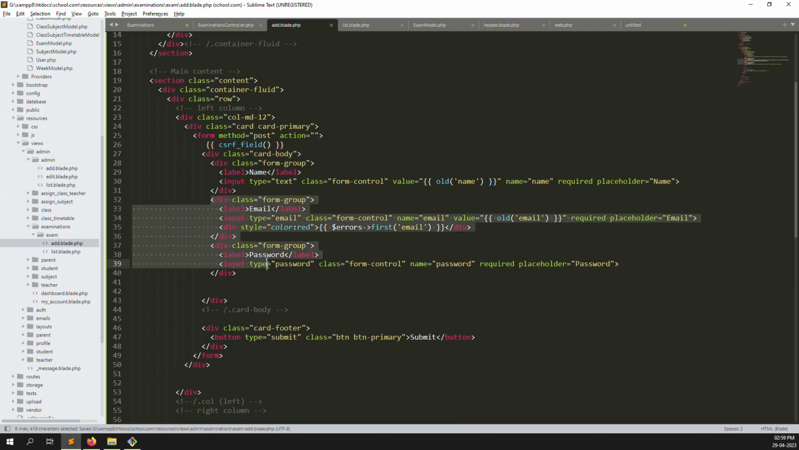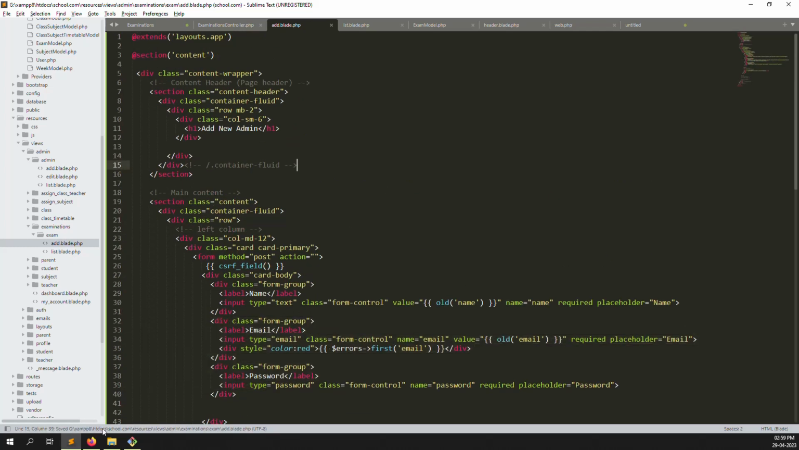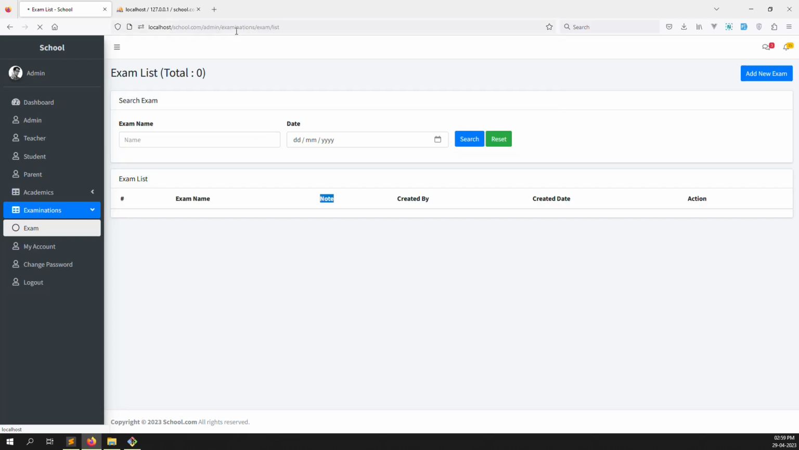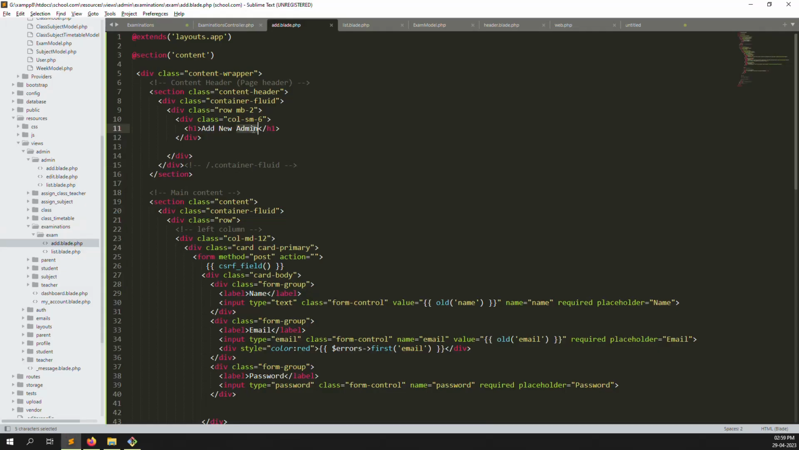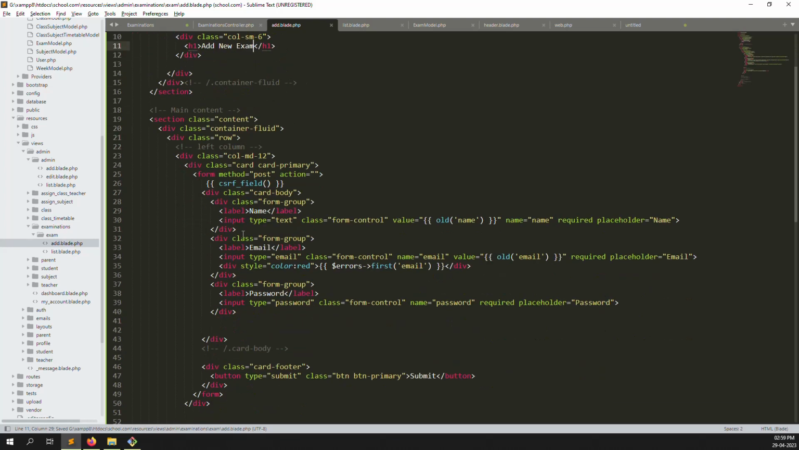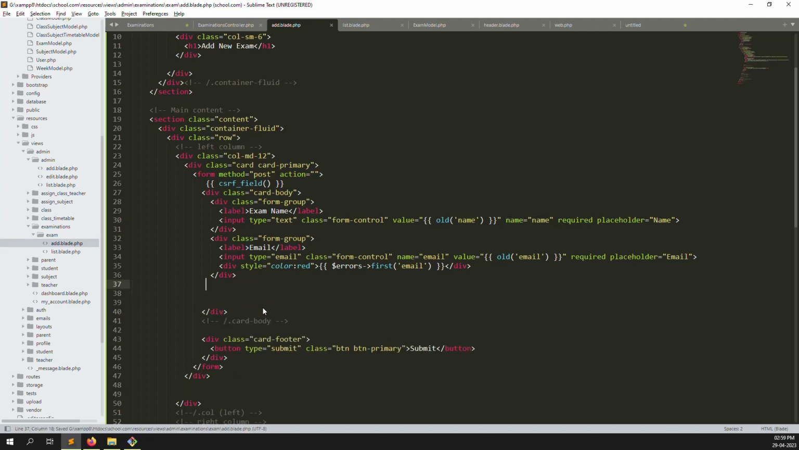We don't want to use, okay, I just refresh first and I can show you first. Okay, I just refresh the page. Now I click on the add new exams, so you can see title add new exam, add new admin, so we can change here add new exam, and here you can type like exam name. Our database column name is the name, so we can't change, is required, and we need to remove the password, we don't need password.